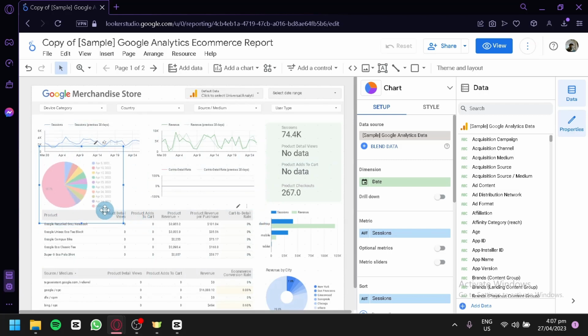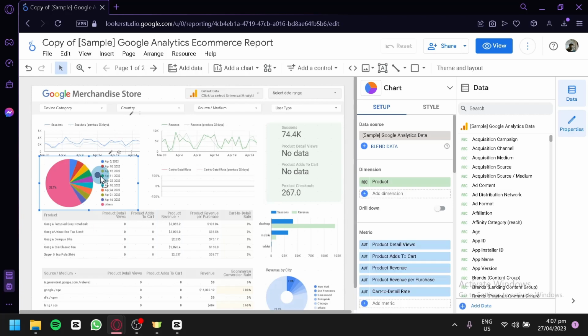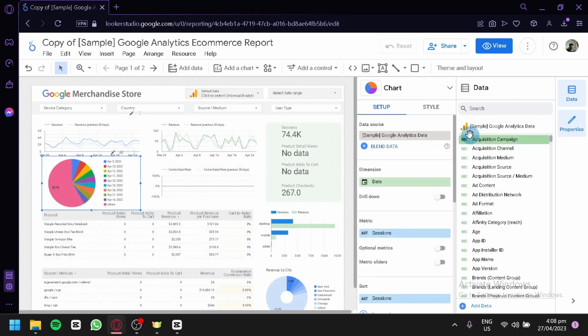We could make this smaller by dragging it on the side, just like that. We could make it thinner, just like that. It's going to automatically adjust based on the size that you have added. And over here on the right side, I know you have been noticing that we have a lot of data over here. We're first going to focus on this one.